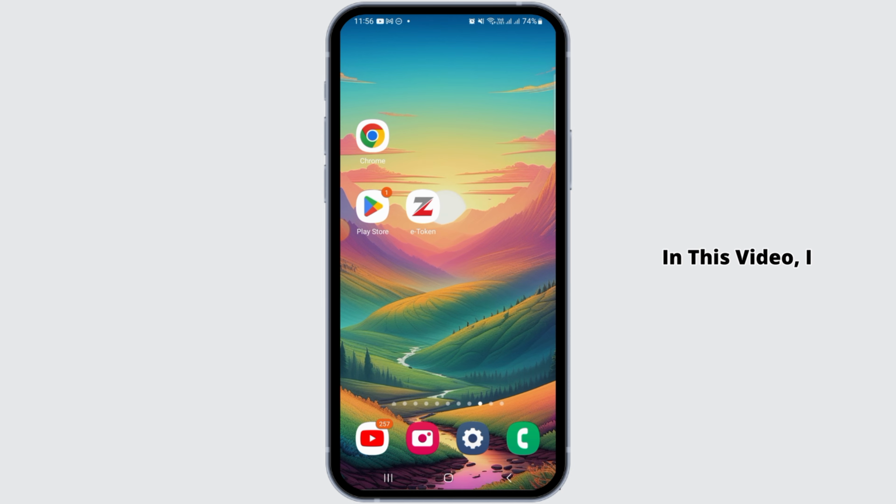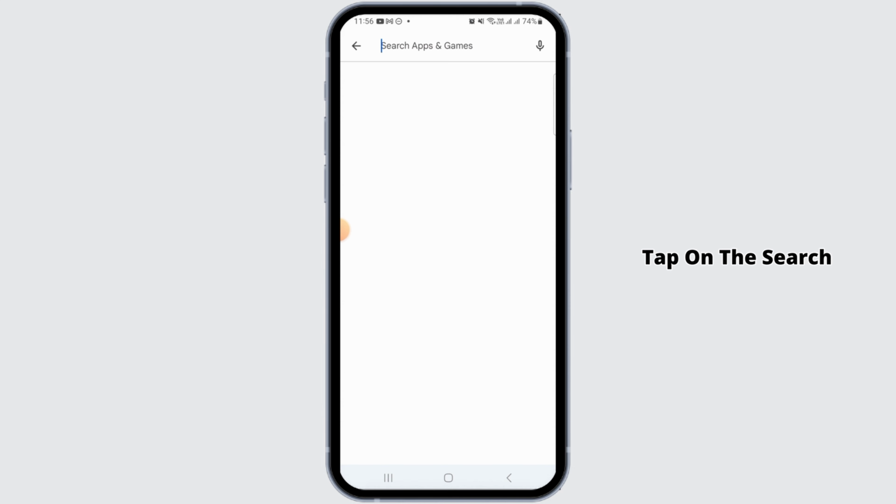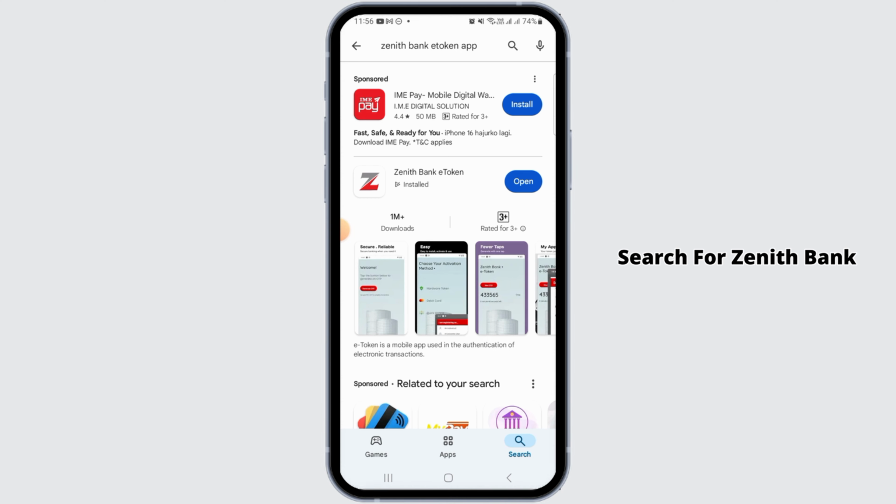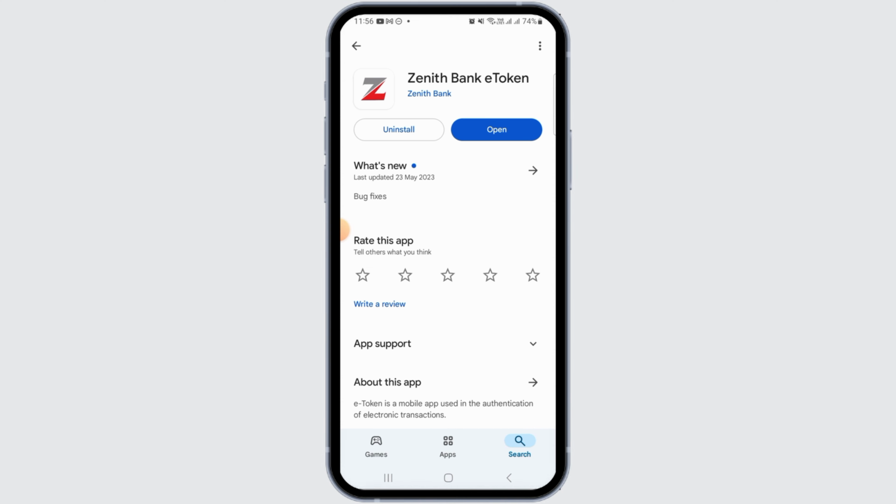Let's begin. In this video, I will guide you on how you can get your e-token from Zenith Bank. For this, you want to open up Play Store or App Store. Now tap on the search bar and here you want to search for Zenith Bank e-token app.